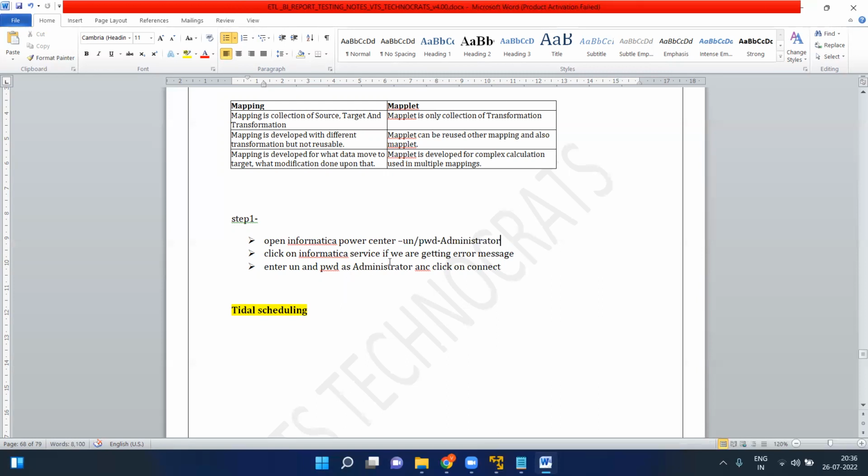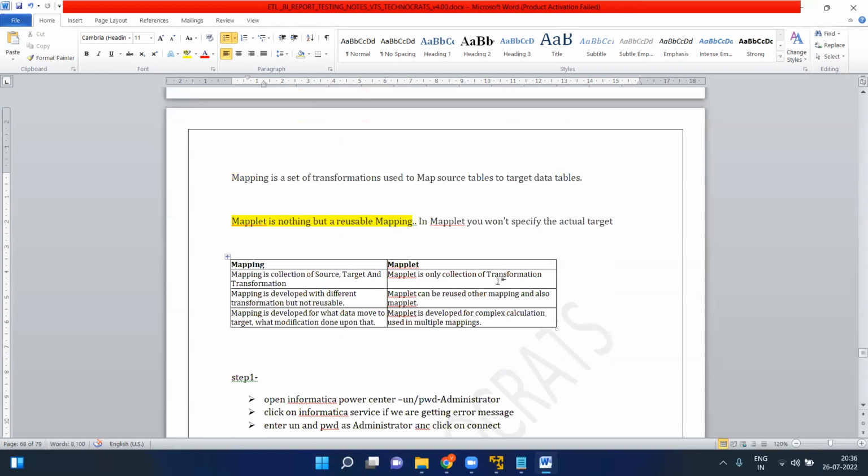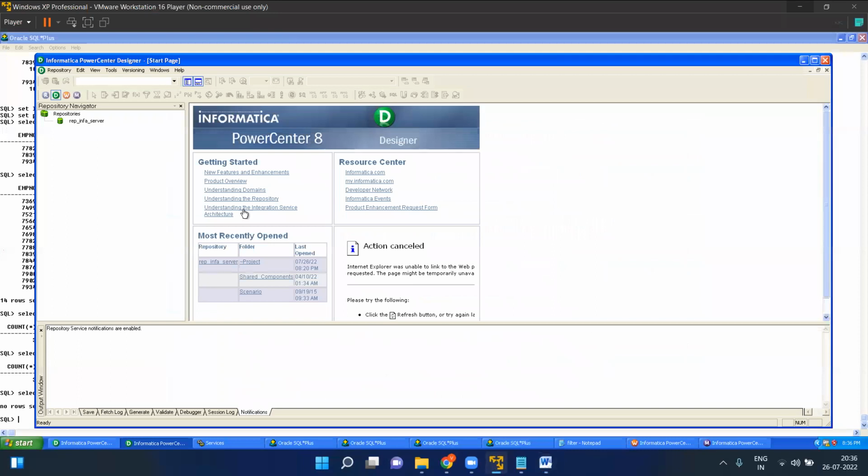So click on Informatica service. If Informatica is showing an error, start the service. Enter the username and password, and then I told you the workflow. So is it clear, guys, or shall I create one more transformation? Is it clear? Filter transformation.